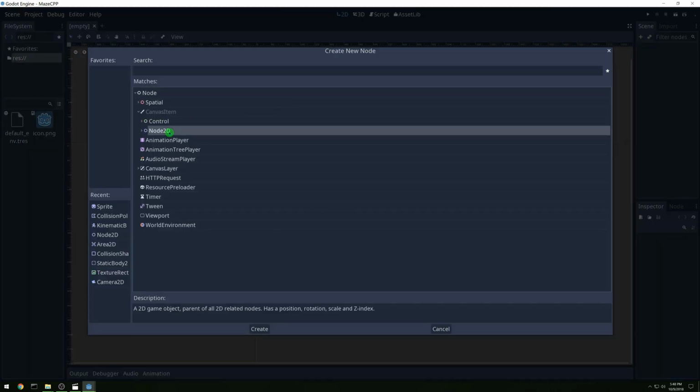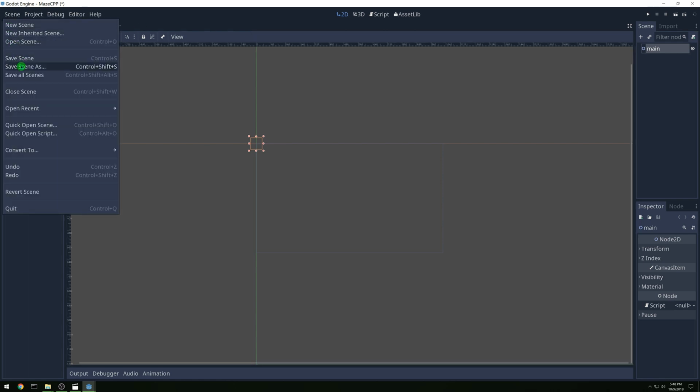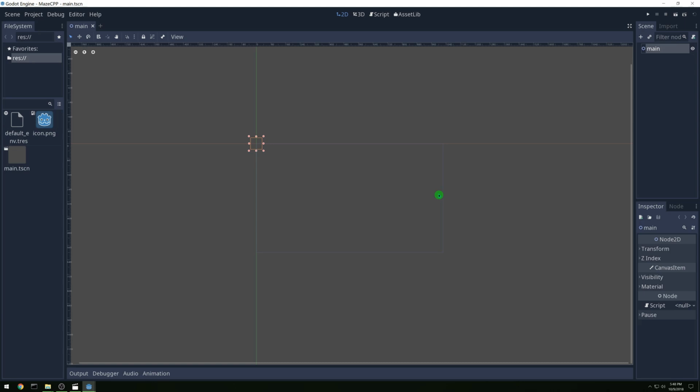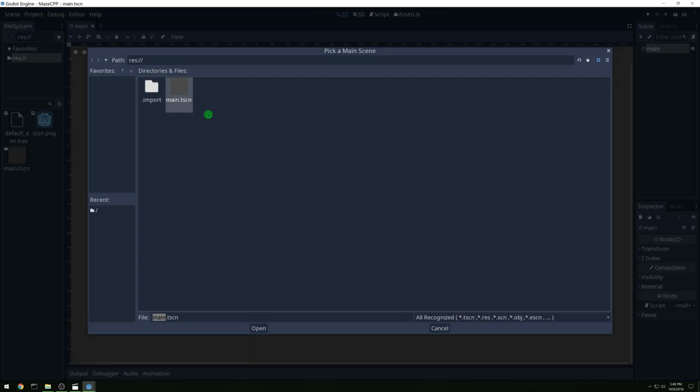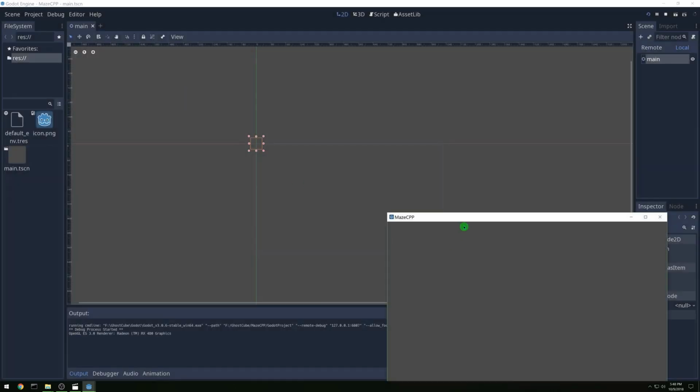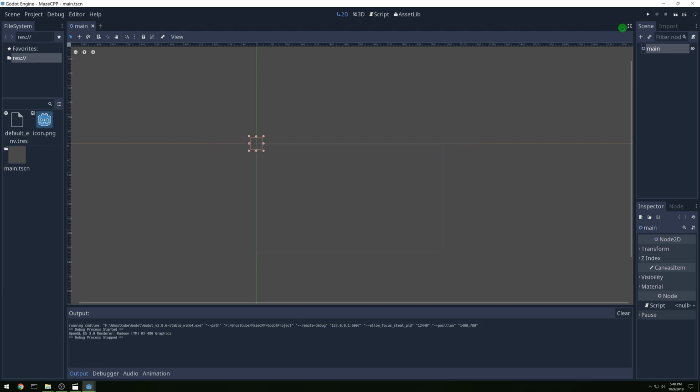We're going to create a node 2D and call it main. This will be our main scene that runs the whole game. Let's save it, and then let's run the game, and that way we select our scene that gets run when we run the game. And we had a window show up. That's good. Everything seems to be working.